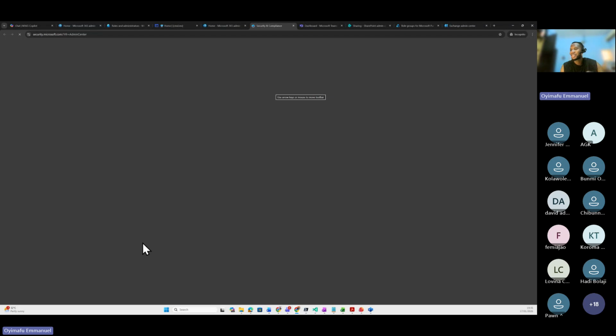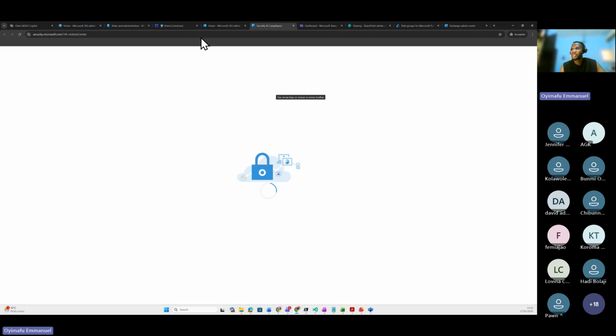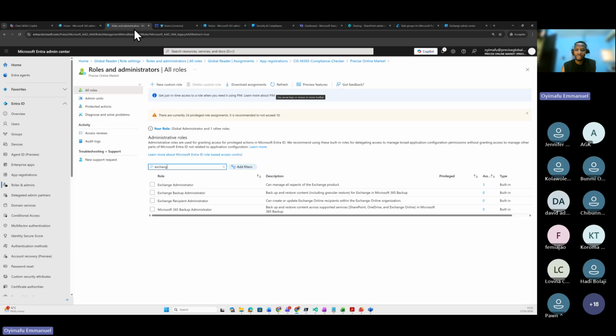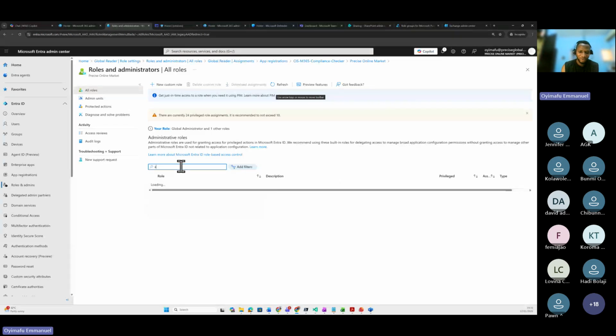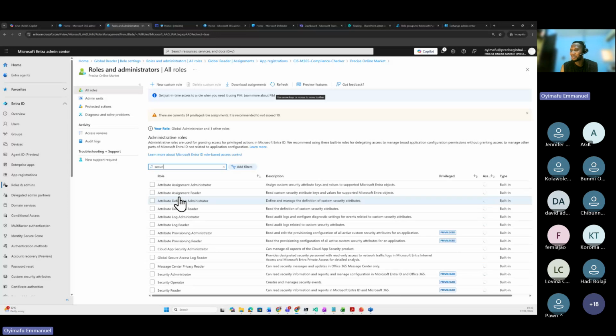If you come to Security Admin Center now, you can create role groups. If you assign somebody Security Administrator from here, automatically it means the person can read security information and reports and manage configuration in Microsoft Entra ID and Office 365. This is too much. You may have some people that you just want to view some little settings. You don't want them to view everything. You can use Security Operator, which creates and manages security events. Security Reader can read security information and reports in Microsoft Entra ID.